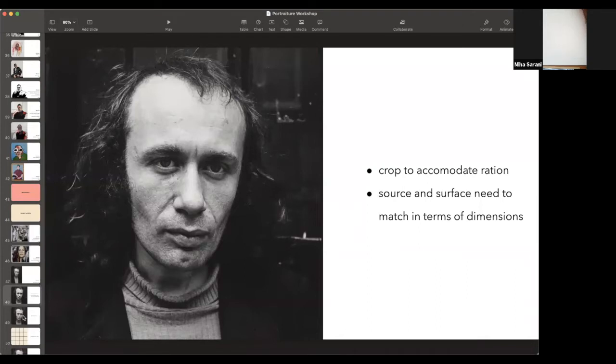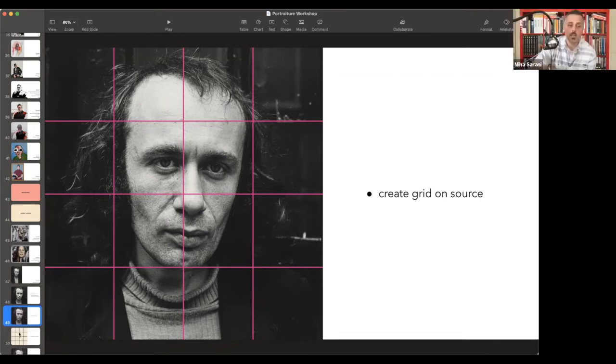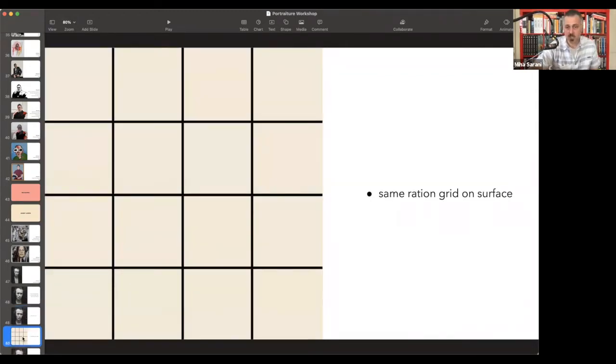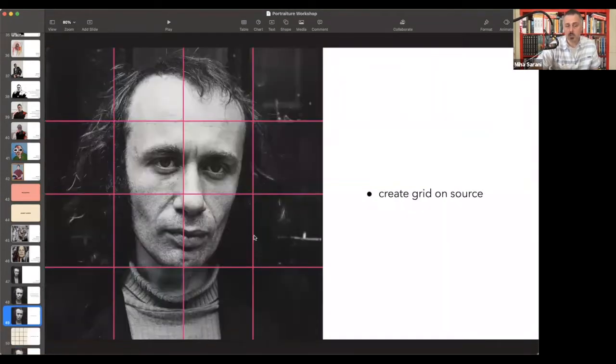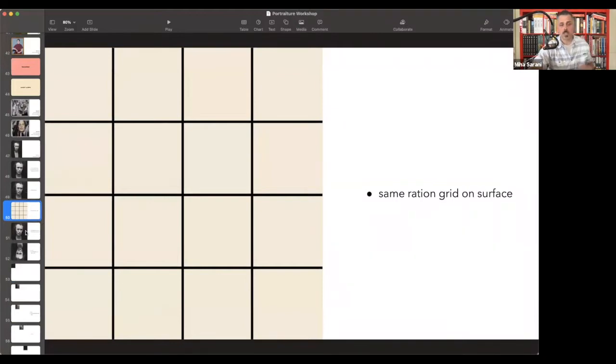Then the second thing you would do is create a grid. In olden days, you would print up the image and simply use a ruler to create a consistent grid. And then you create the exact same grid on your surface. That is the key. You want to make sure that the grid number matches between the source and your surface. So in this case, we are using a simple 16 spot grid.